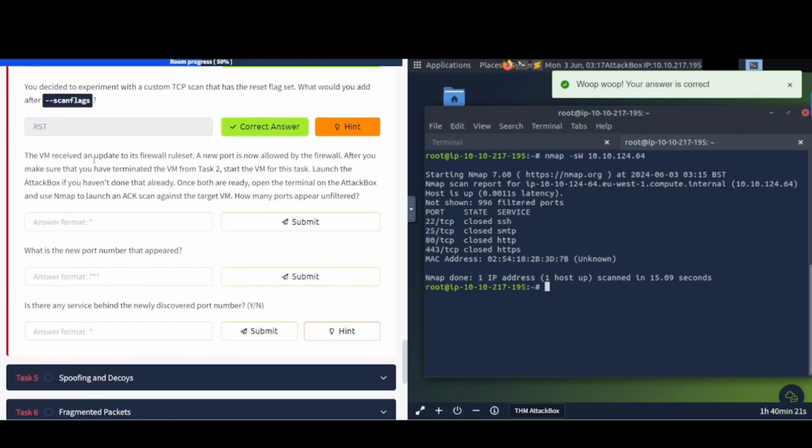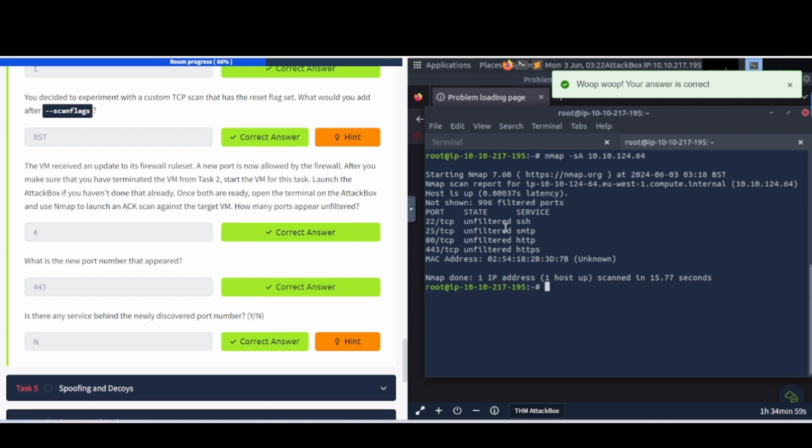All right, the VM received an update to its firewall rule set. A new port is now allowed by the firewall. After you make sure that you have terminated the VM from task 2, start the VM for this task, launch the attack box if you haven't already done that. Once both are ready, open the terminal on the attack box and use Nmap to launch an ACK scan against the target VM. How many ports appeared unfiltered? And you can see that there are 4 ports that appear unfiltered. So that's going to be the answer to that one.